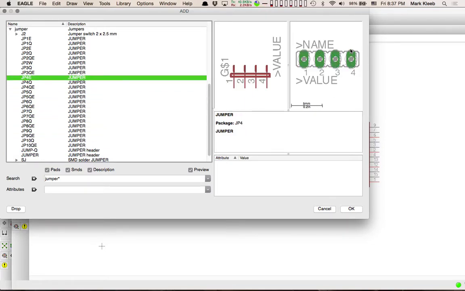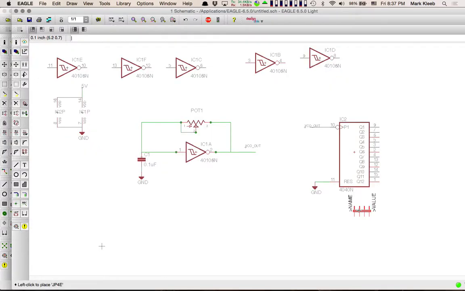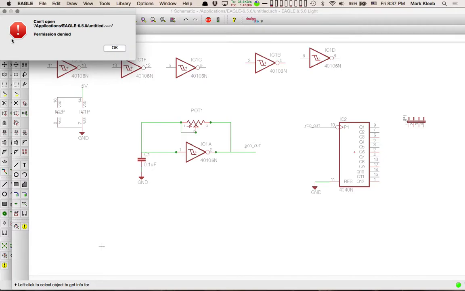Let's say I'm going to use 4 for this example. I'm just going to grab that one and slap it down right there. I like to use a lot of jumpers because I make a lot of things that go into boxes. And because of this, I like to label my jumpers so that I know what they are. Because otherwise I just see all these rows of holes that I don't know what they go to.